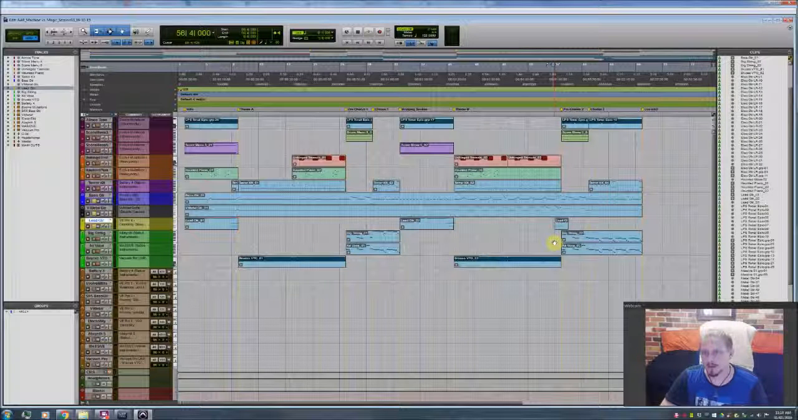just before the second chorus comes in. That's pretty cool. Just a little bit of a different effect than used last time. Play that again. Pretty cool.